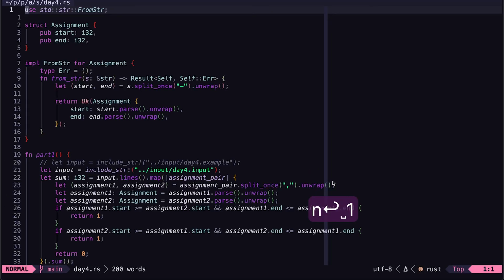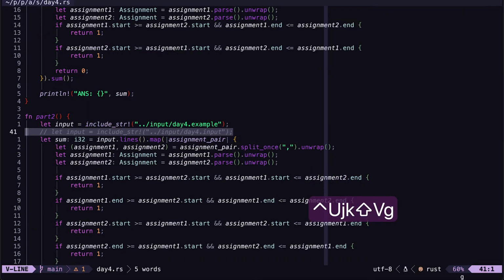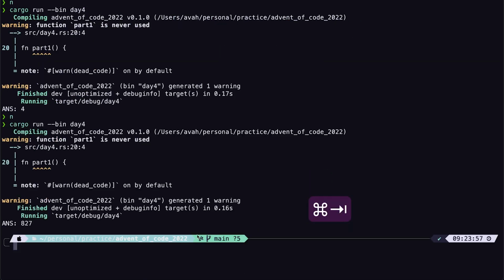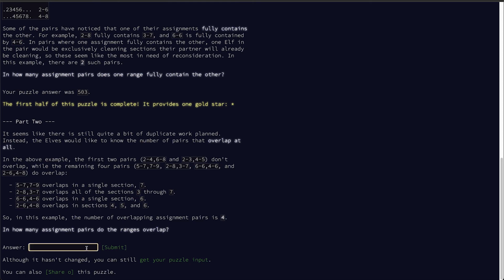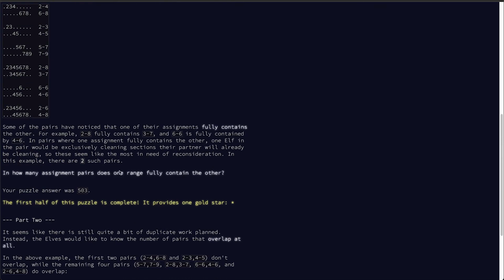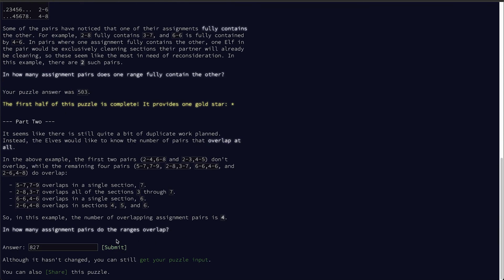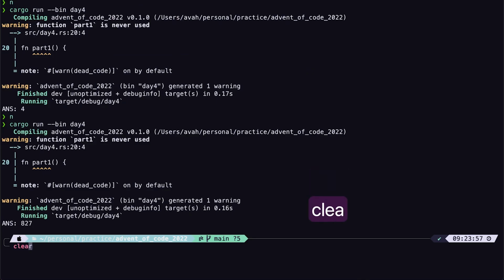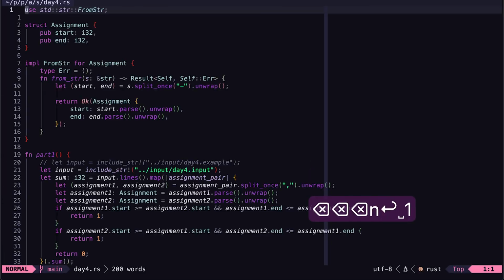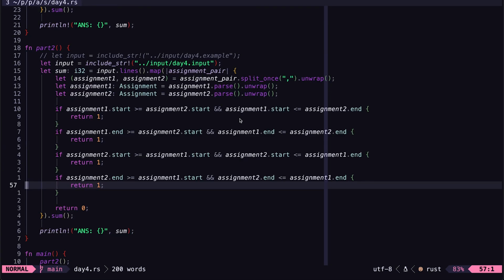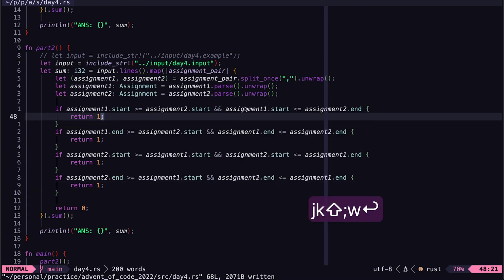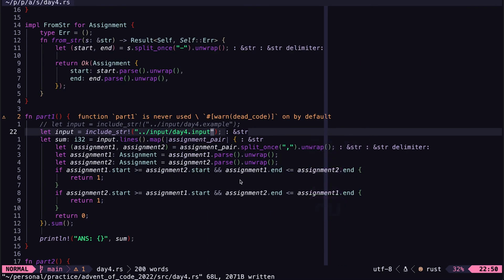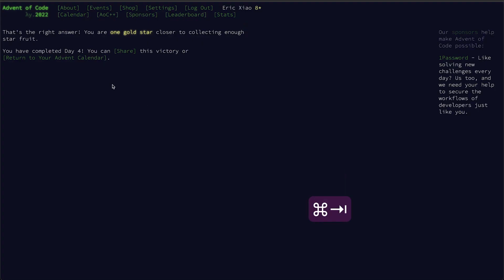And if we get the actual input, we get 827. Seems right because it should be more, and it's the right answer. Alright. Yeah, I thought this was pretty easy. Again, this code, I don't know about all this, but it was pretty easy to solve.